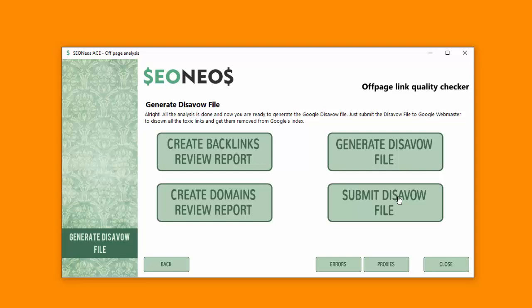So this is the off-page checking. It's not only telling you which are the bad backlinks, but it's also actually going to help you resolve this situation by letting you generate a Google compatible disavow file that you can submit to Google Webmasters and get rid of bad backlinks immediately. So this is how SEOneos works.